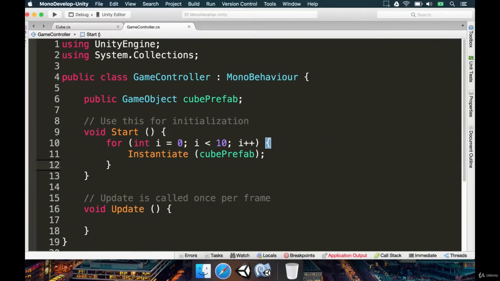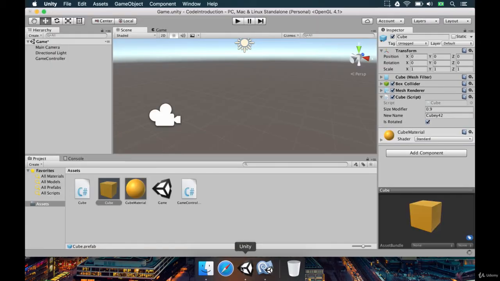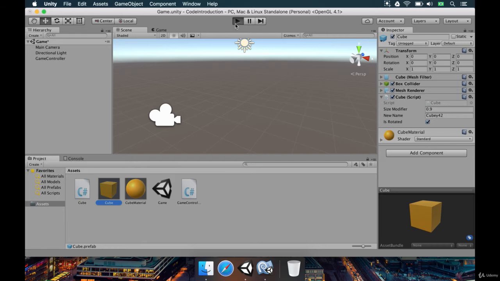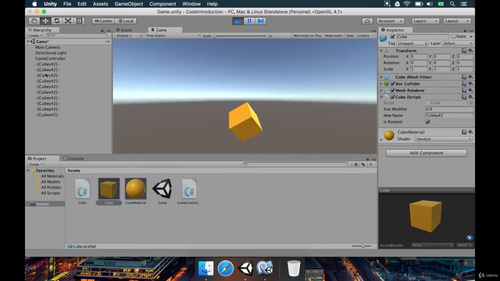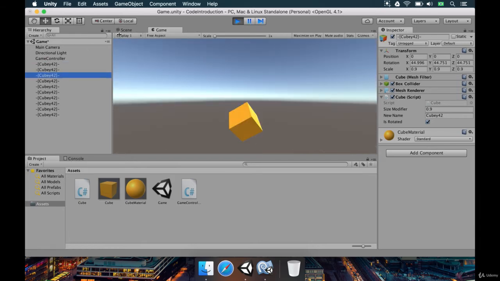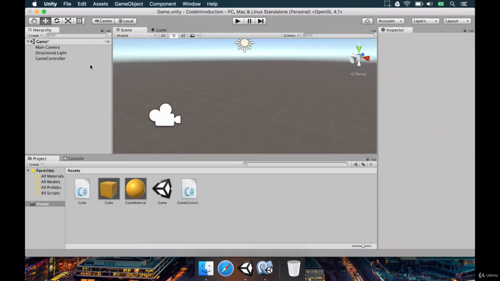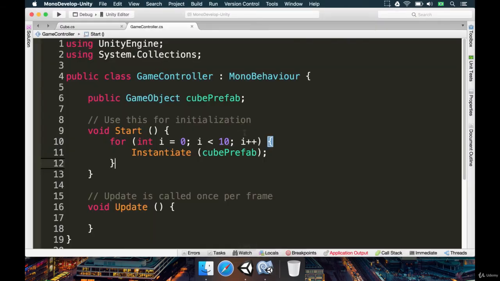Okay, so if you save this script and you go to Unity and wait for this compilation to complete, just a few seconds, and if we press the play button, you're going to look at the hierarchy that you have 10 instances of the prefab that we created, 10 instances of Cube 42. But the problem is they are all in the same position. What if you want to change it to be in a random position?